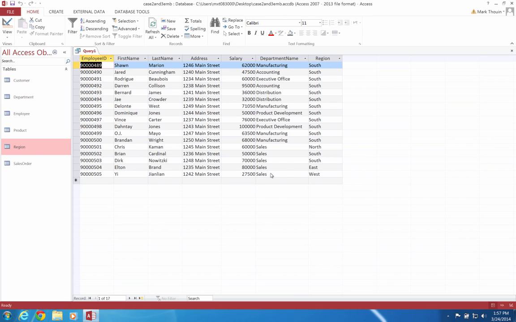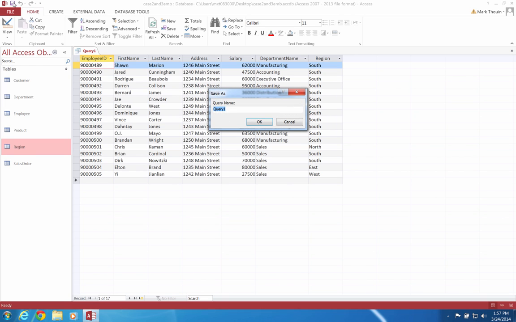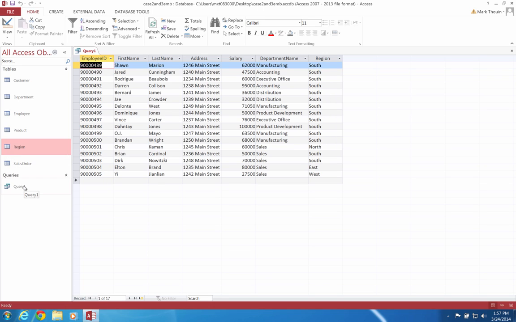So this particular query pulled a subset of data from our database. Specifically, it pulled data from the employee table, the department table, and the region table to create a specific view of the data we're interested in working with. Once you've verified that the query itself is in fact accurate, go ahead and save it by clicking the Save button in the top left. Go ahead and hit Save. I'm just going to go ahead and save it as Query 1. It has saved the query for me.